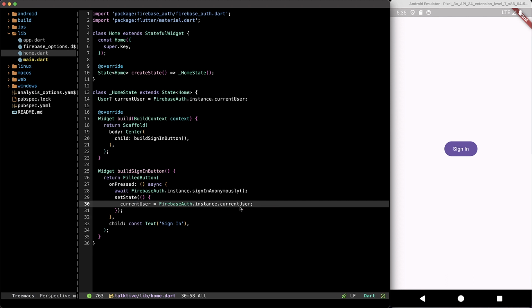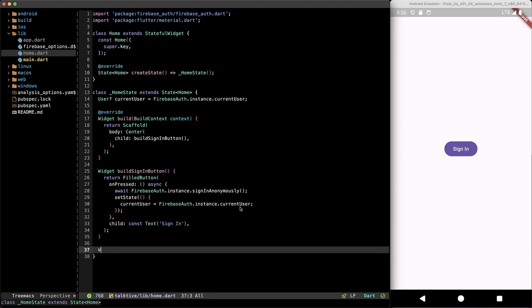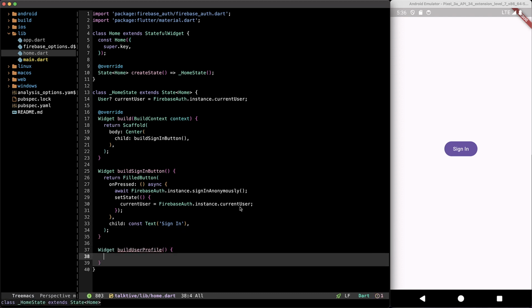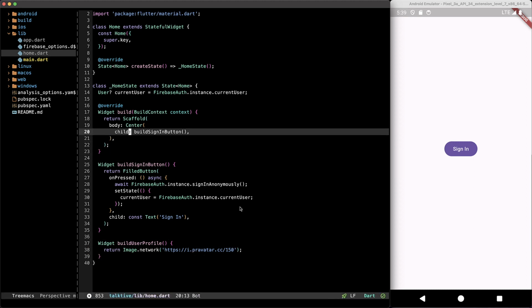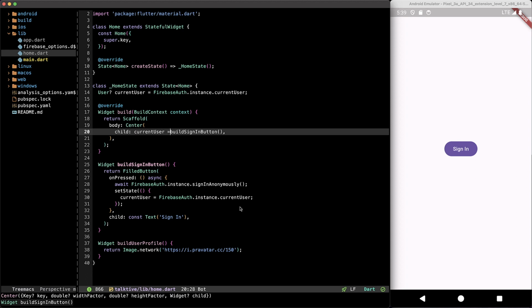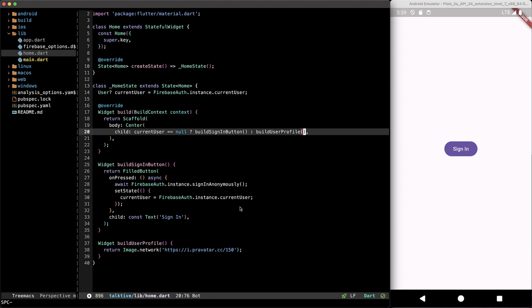Okay, now we're ready to display the avatar. Let's create a buildUserProfile function. Since it's a network image, we use the Image.network constructor. The size is set to 150 pixels. Now, based on whether currentUser is null, we can selectively display different content. Save the code.